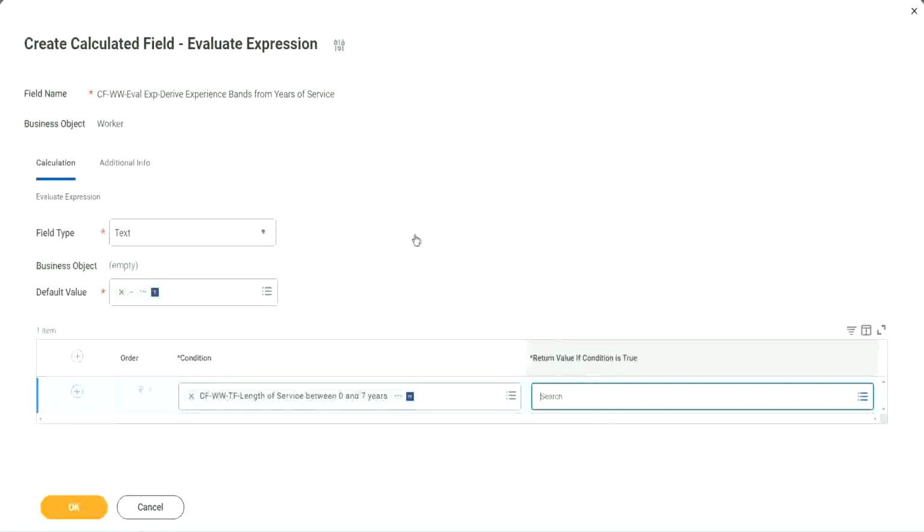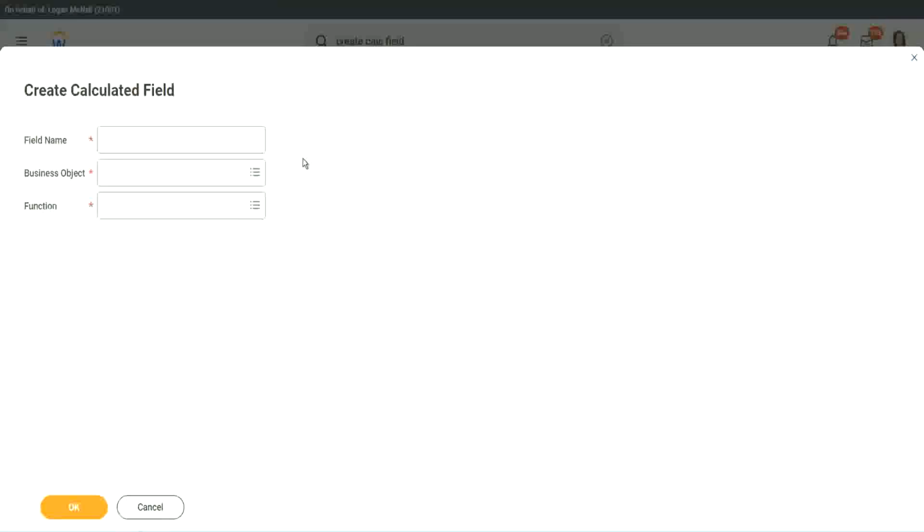So here, return value if condition is true. Let's click on that and say create calculated field. So we will call it a CF text constant, amateur. And we have to also put a W, right. So business object.